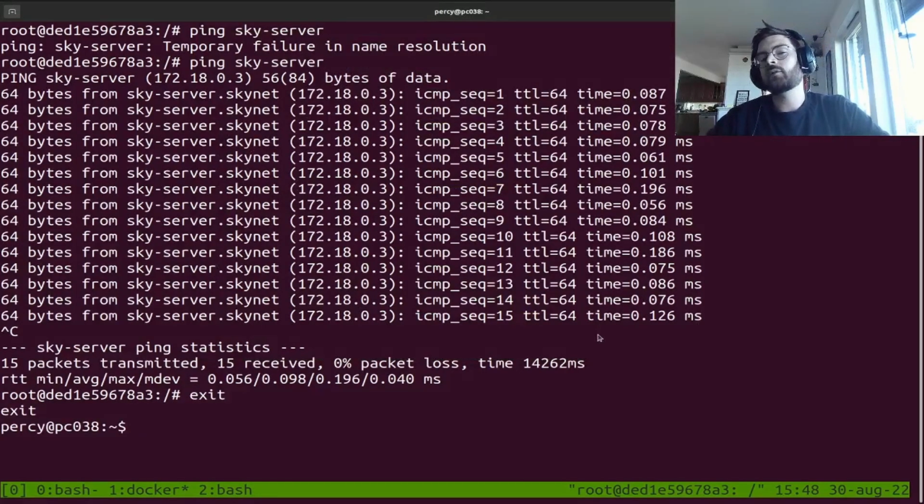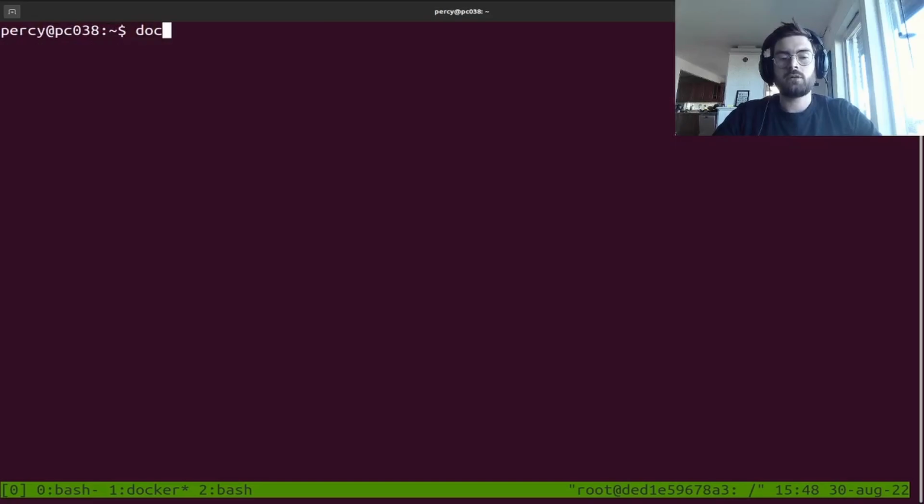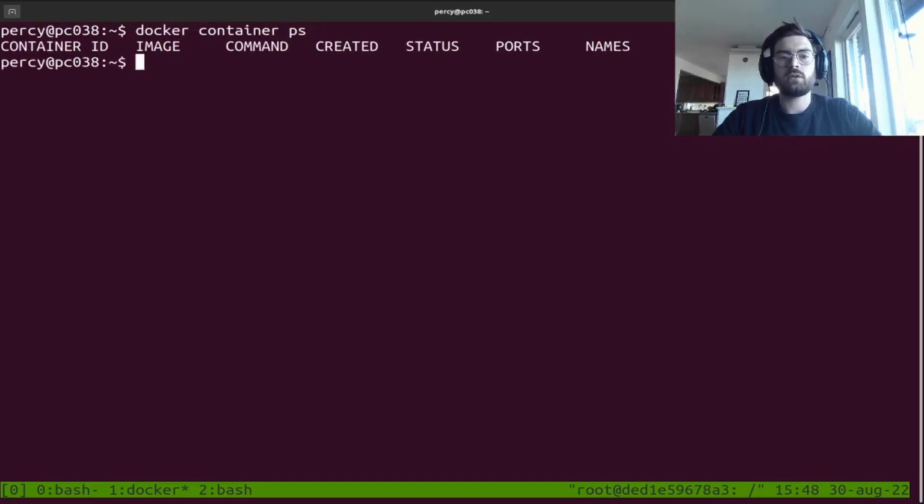So let's talk a little bit about volumes. Sometimes you need to share files between containers or the host machine. In that case, you use volumes. Volumes is a mount, basically. Let's go ahead and clear this and make sure we don't have any running containers anymore. I've removed the Sky client and the Sky server.